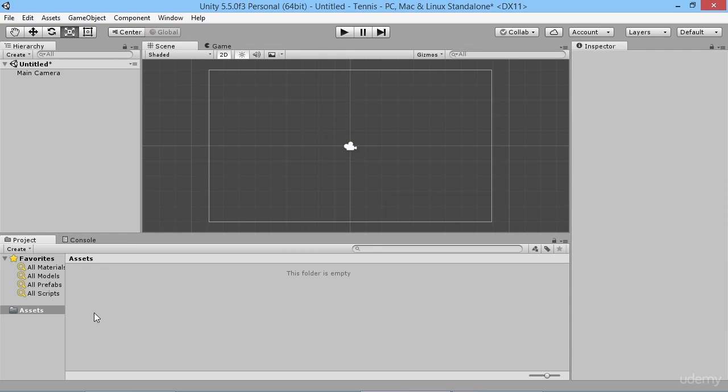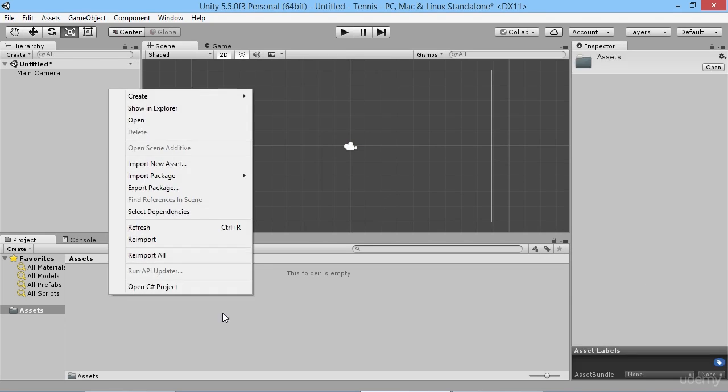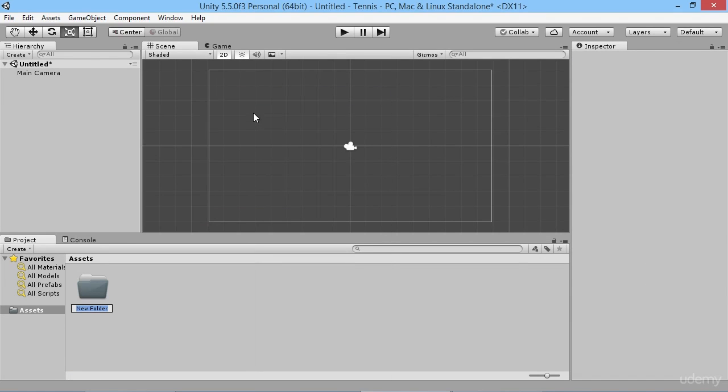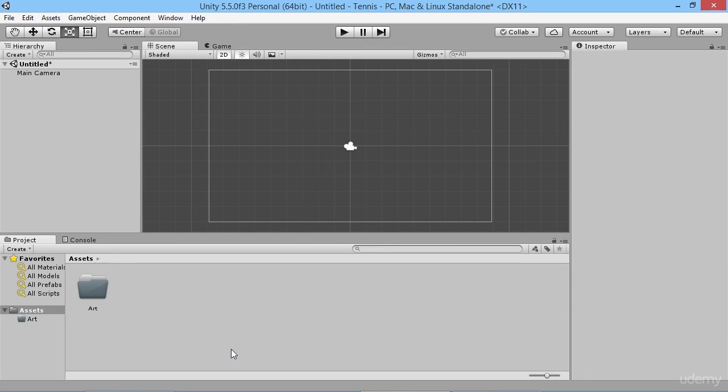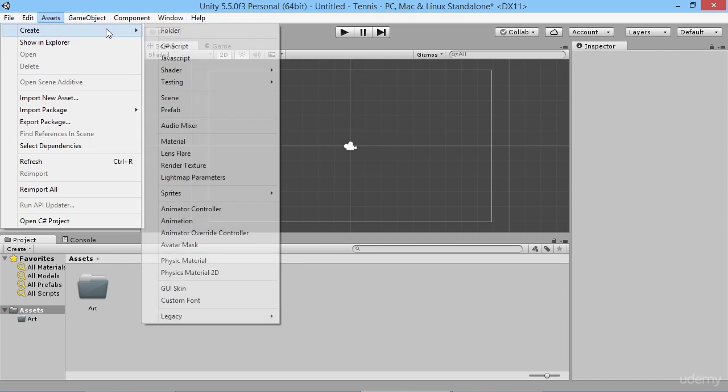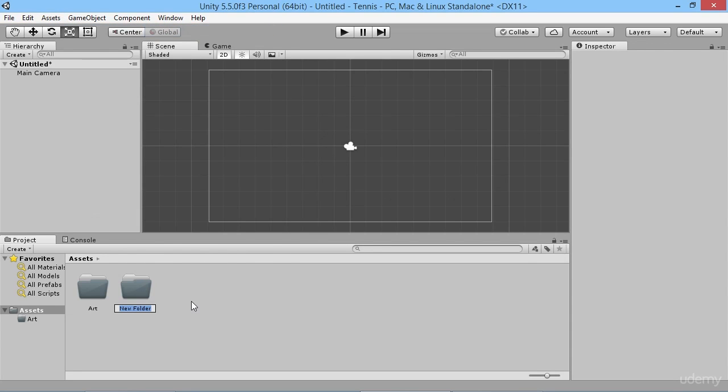The next thing we want to do is set up some folders down here for laying everything out as we go through. So I'm going to create a folder like that. We'll call this one the art folder, so we're going to put a little bit of art in there. I'm going to make another folder here by going to Assets, Create, Folder. There are just a couple of different ways to do the exact same thing. We're going to call this one materials, because we're going to put some various materials in there.